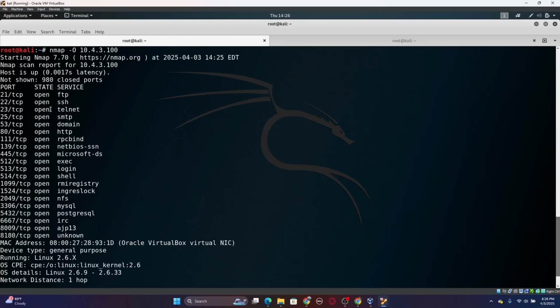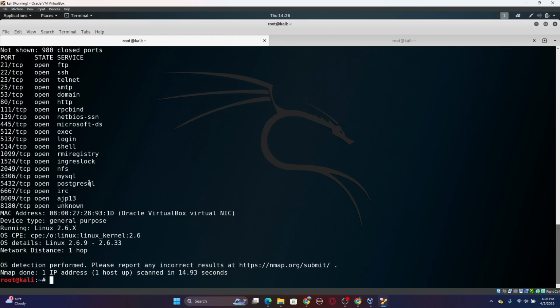10.4.3.100, right? So we'll actually see again, we'll see all the ports, and then we'll see that it'll try to give us the version to the best of its ability. It's not going to necessarily give you the exact version, but it'll get you pretty close.